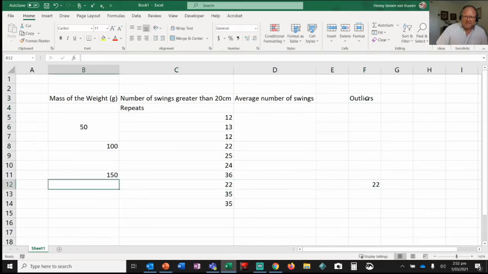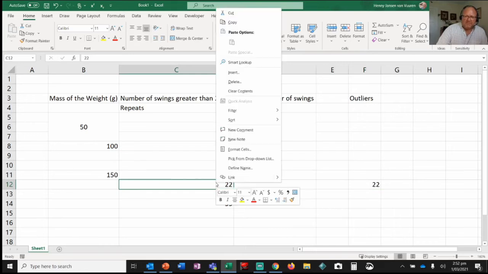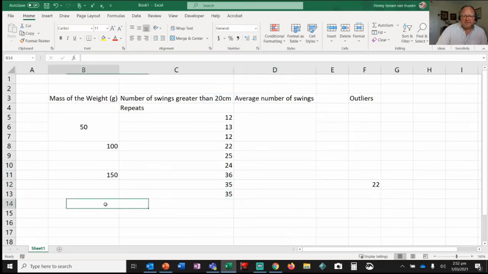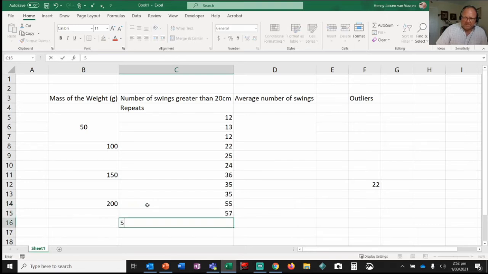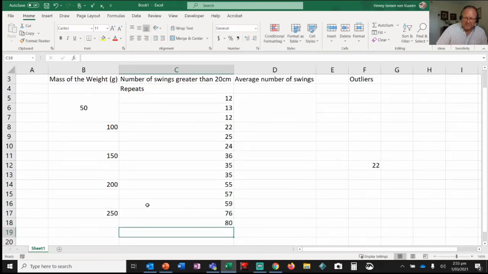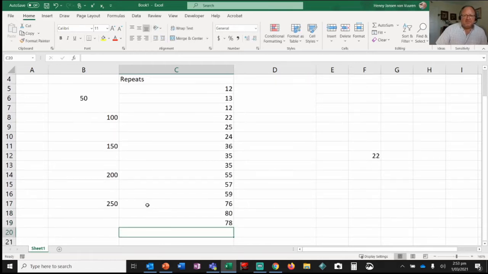Okay, now when I right click, I can say delete, and then Excel is going to ask, do you want it to shift it left or shift it up? So then you say just shift it up, and look, there they are back. Okay, and then we did 200 grams. For 200 grams it was 55, 57, 59. Then we said 250, and at 250 we had 76, 80, and maybe 78. Alright, so there's our values.